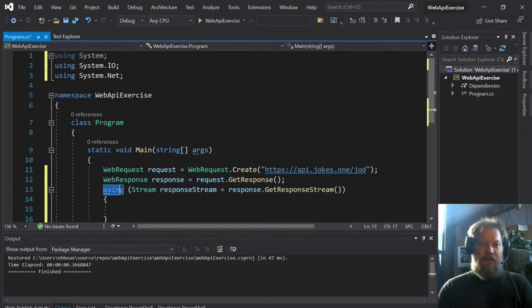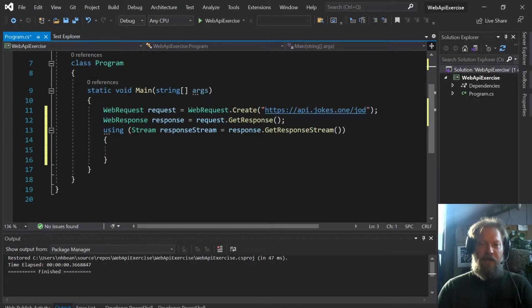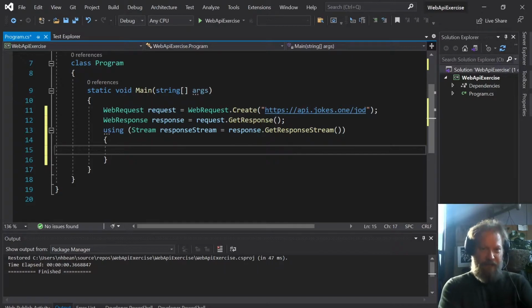So this using is called a using statement. That is different than a using declaration, which is what we're using up here. So different ways of using the using keyword.